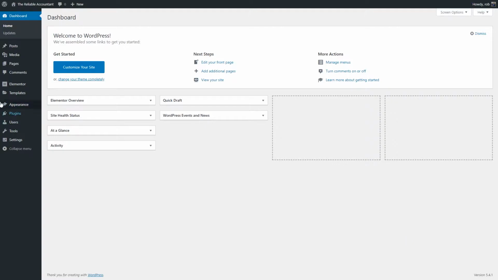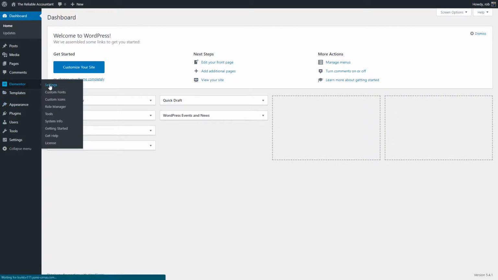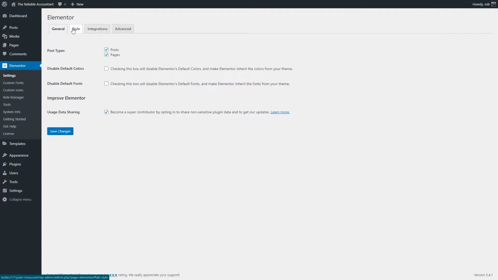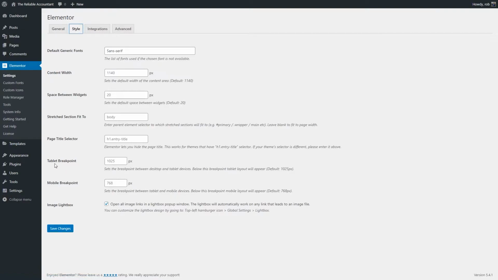Just quickly, I'm going to go over to the Elementor settings here on the left. And I'm just going to show you under style, this is where we can change the tablet breakpoint and the mobile breakpoint if we wanted to. The breakpoint is basically when browsers should display the website in tablet mode or mobile mode. You can change these to whichever settings you want. These are the Elementor defaults, and that's what I'm going to be working with in this case.